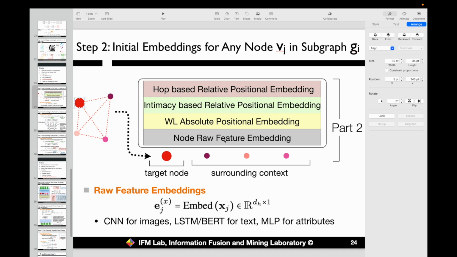As we show here, besides the raw feature embeddings, we also have some other positional embeddings to capture the positional information for the nodes in the graph. We define 3 different positional embeddings, covering the WL absolute positional embedding, the intimacy-based relative embedding, as well as the hop-based relative embedding of the position information. And how can we define them?